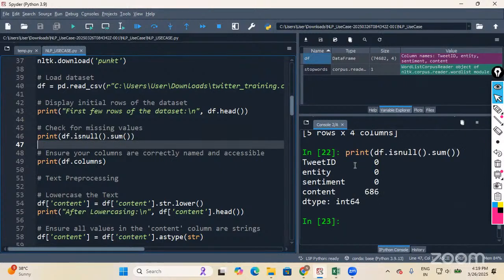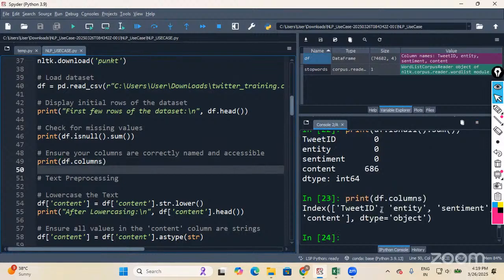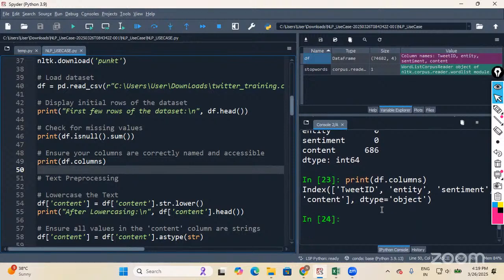So it seems there are no null values in the first 3 columns, but the tweet column, nothing but the content column, has 686 null values. There are 686 null values. And df.columns will return what? df.columns will return column names. Since we have 4 columns, all the 4 column names were written.